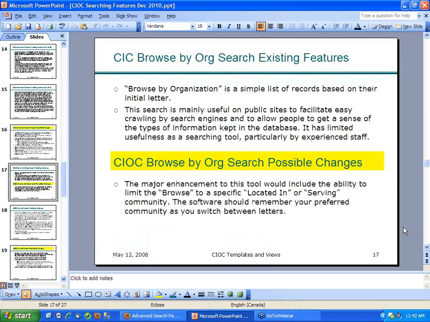Okay, so this couldn't be simpler. Browse by org. The main reason we keep this feature around is because it's really good for search engines. It's a pretty useless search, especially if you have a lot of records. It's not a very effective way of locating records.